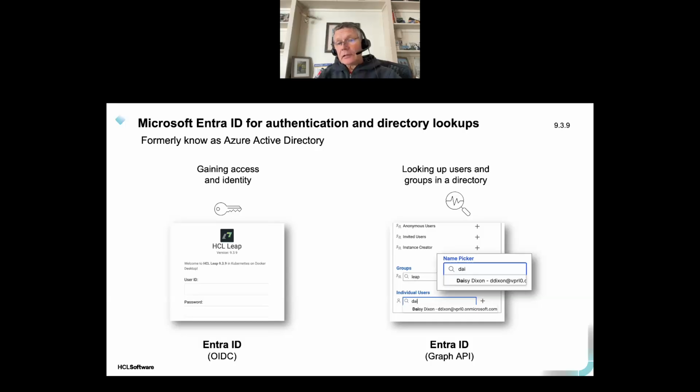And the other is, once you're in Leap, it's very convenient if you can look up users. If you're going to define a new role and assign members to a role, as an example, you need to easily pick names and groups from the directory. So that's what I would refer to as directory services.